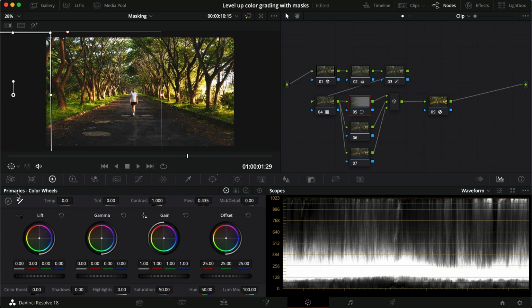Then I'll go into our primaries here, and I'll just turn down the gamma a little bit. What I'm trying to do is create some more contrast, and doing that, I want to control the light a little bit more as well. From shooting this, I know the light was coming in from the side, so I want to darken this side a little bit.